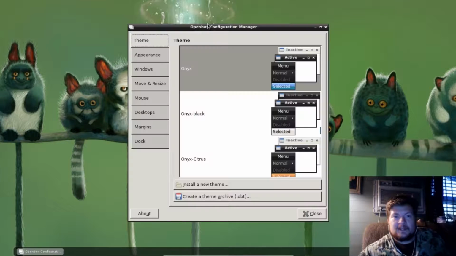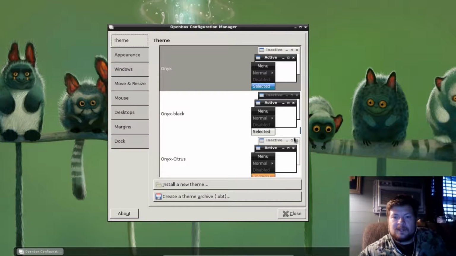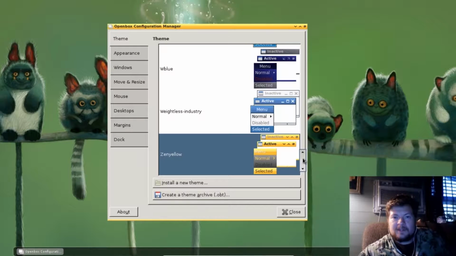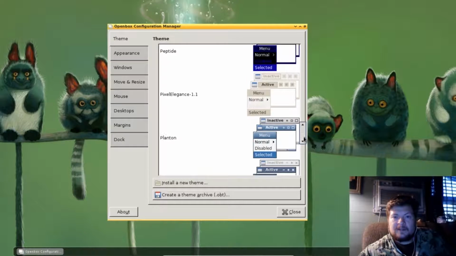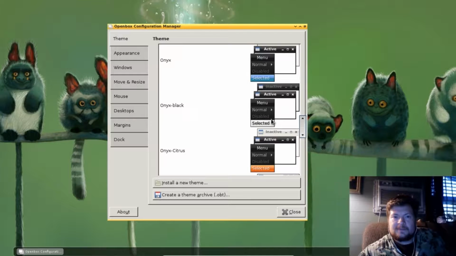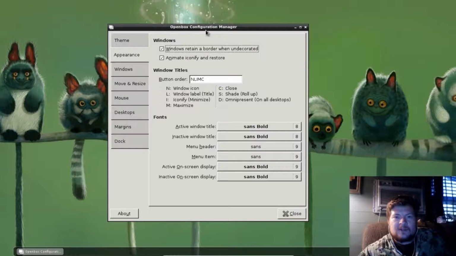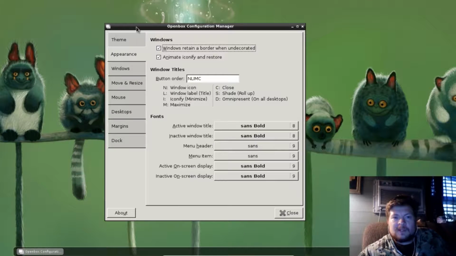obconf is where you can control the themes and appearance of the Openbox itself. The window behavior, let's see, you can change where the buttons are laid out. You can make them on the left, the right, you can split them across. As you can see here, the X disappears, and then when I add it back in, okay.